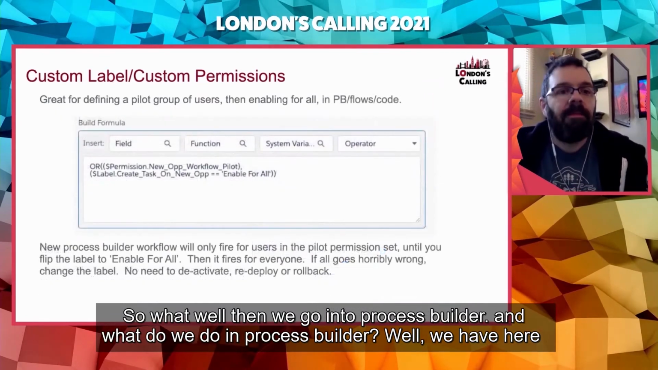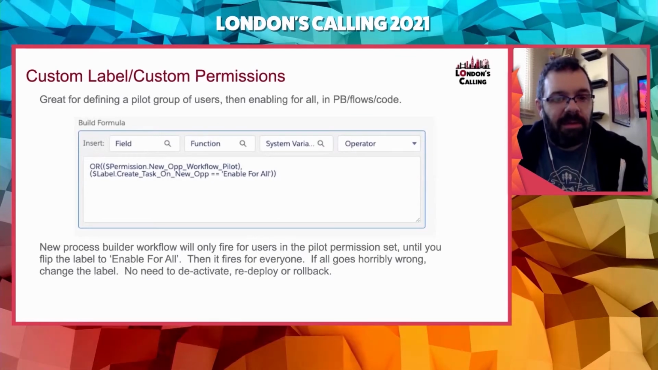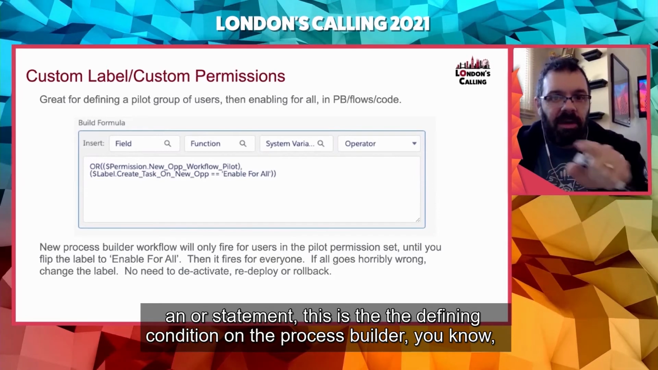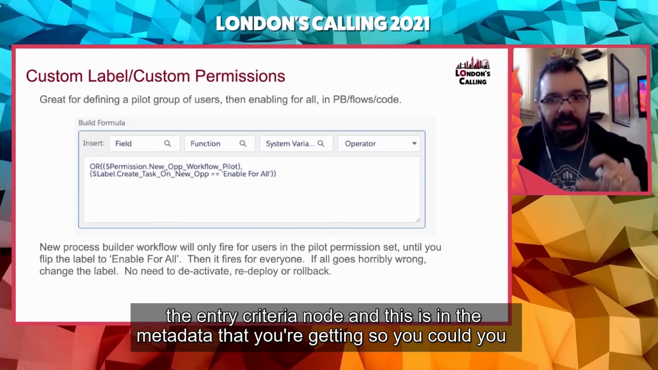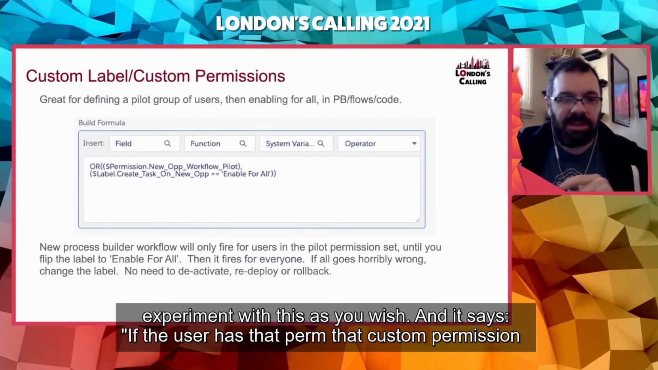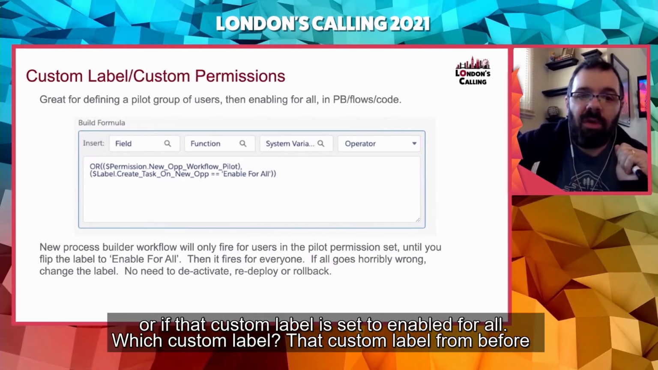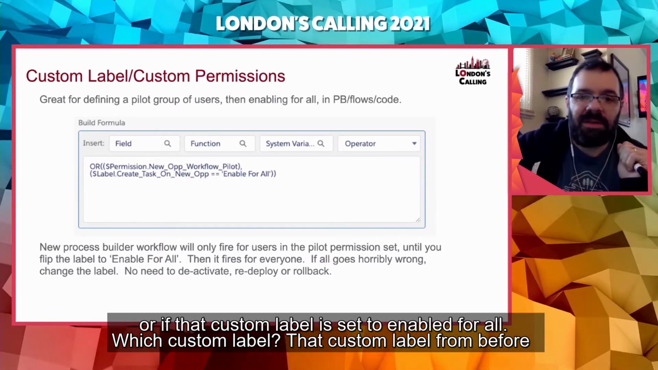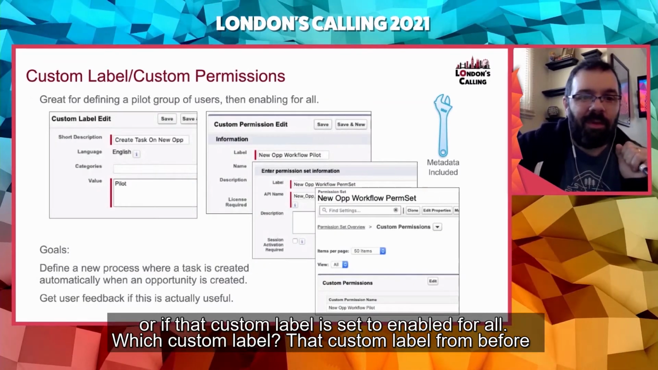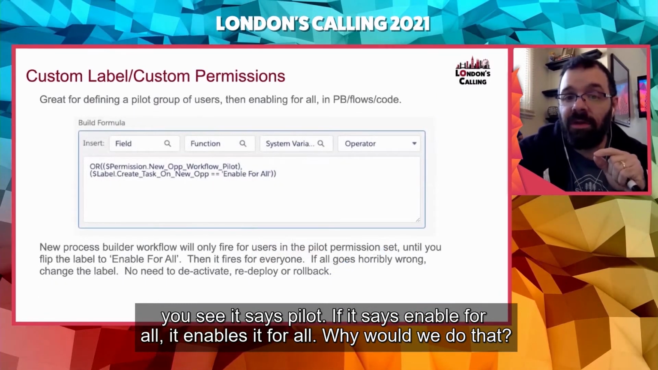So what? Well, then we go into Process Builder. And what do we do in Process Builder? Well, we have here an OR statement. This is the defining condition on the Process Builder, the entry criteria node. And this is in the metadata that you're getting, so you could experiment with this as you wish. And it says if the user has that custom permission, or if that custom label is set to enabled for all. Which custom label? That custom label from before. You see it says pilot. If it says enable for all, it enables it for all.